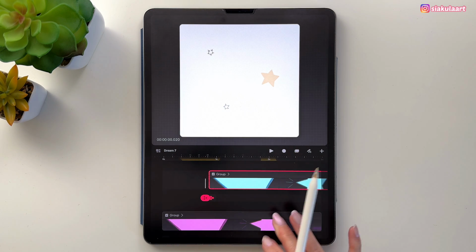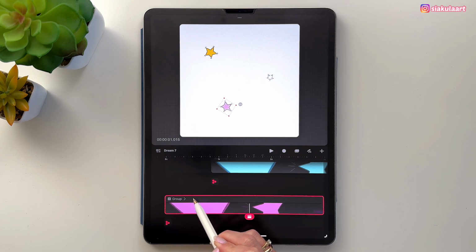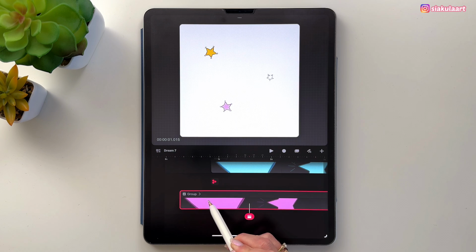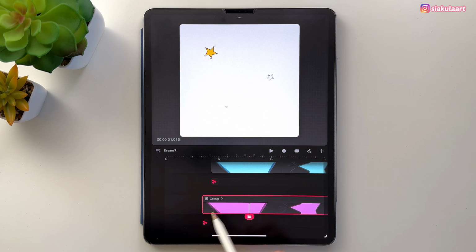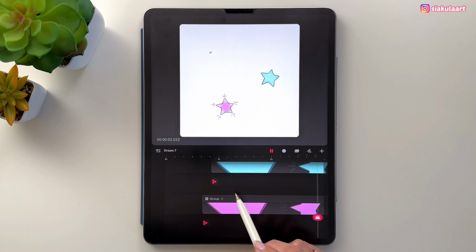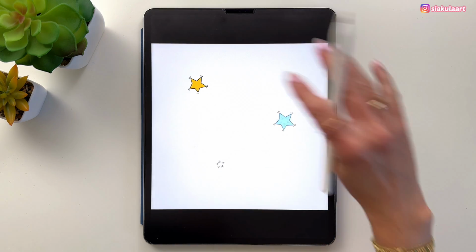Let's also adjust the third star. Let's go here, and we can move this maybe somewhere over here. Let's see. So this is how it looks now. And this animation is finished.